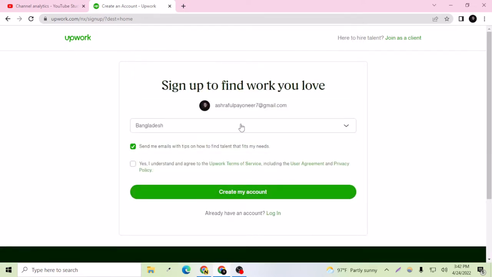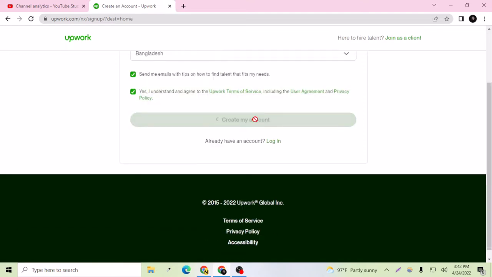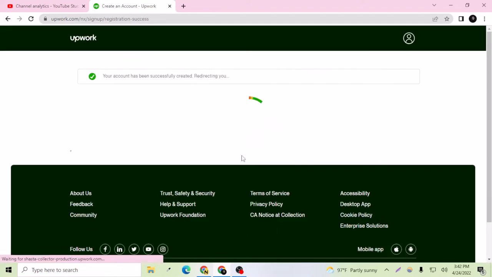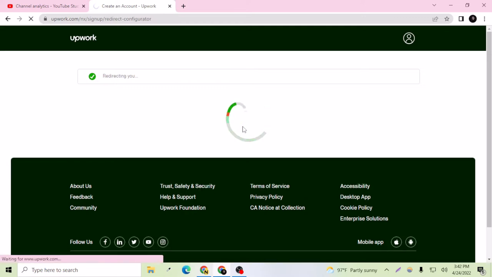As you can see, it has taken my Gmail and my name, and I just have to select my country here, and choose yes, I understand and agree to Upwork's terms of service. So let's create my account. That is not it actually, because we have to do a lot more settings. Okay, as you can see, my account has been created successfully. The animation is good actually. This is loading the page automatically.